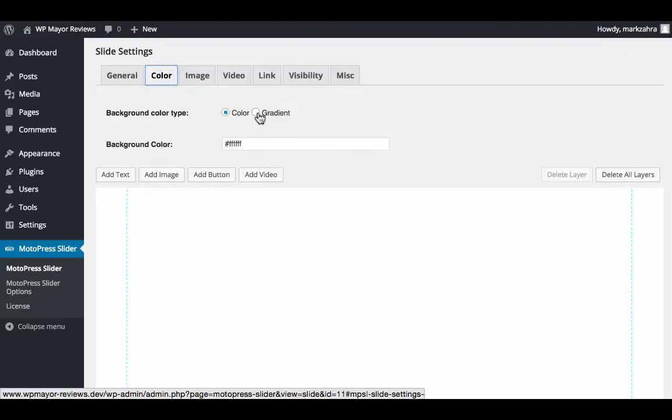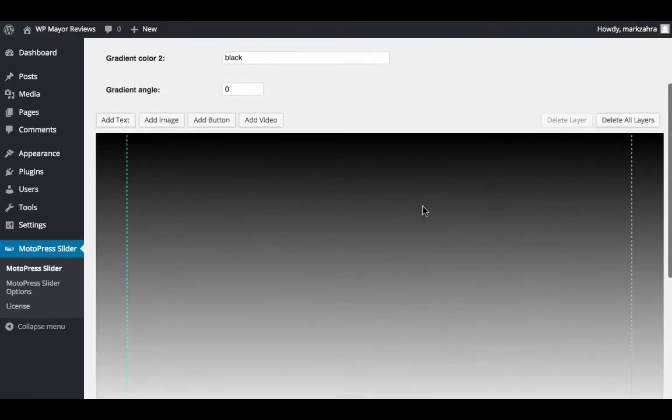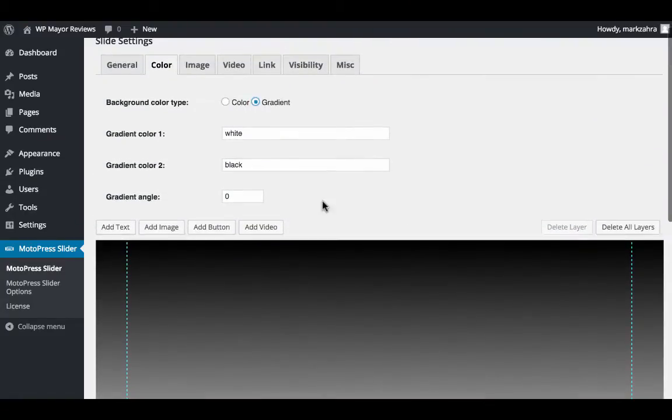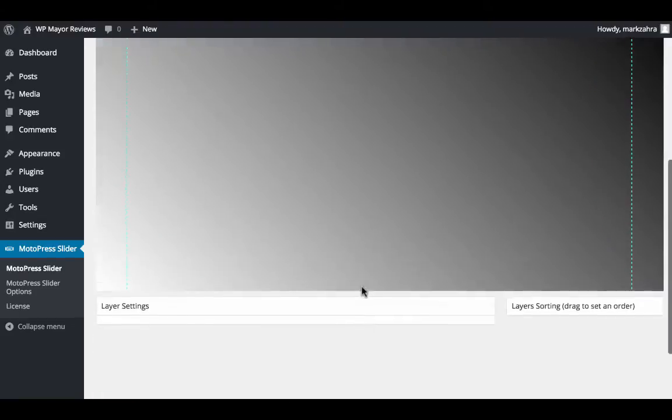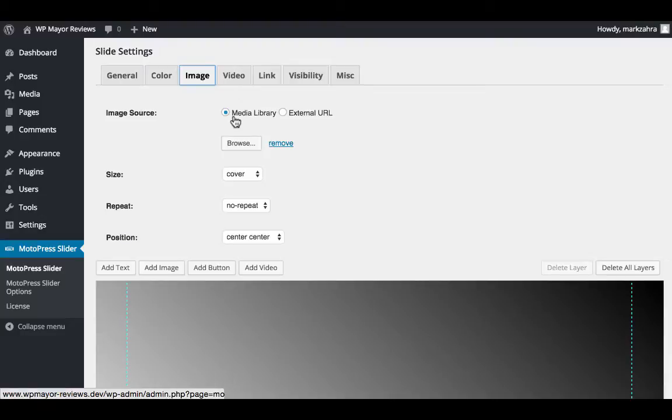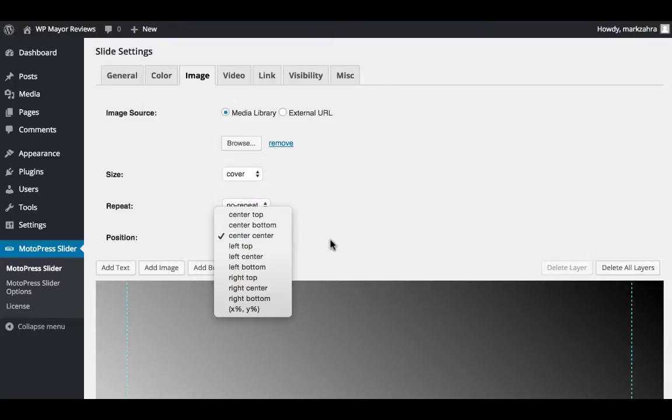We can change the background color. So we can make it a gradient or a solid color. We'll leave it as white to black. You can even set the gradient angle. You can add images either from a media library or from an external URL. You can set the size, choosing between cover, contain, percentage, and normal. You can choose whether to repeat or set no repeat, as well as the position of the image.